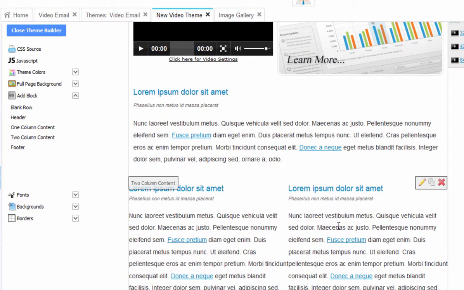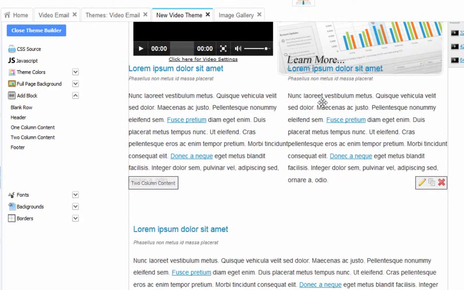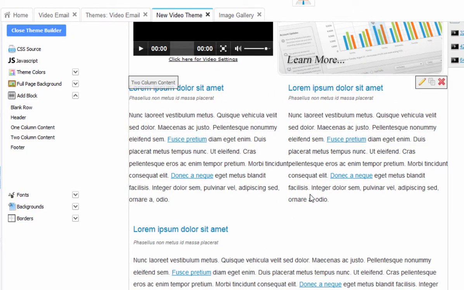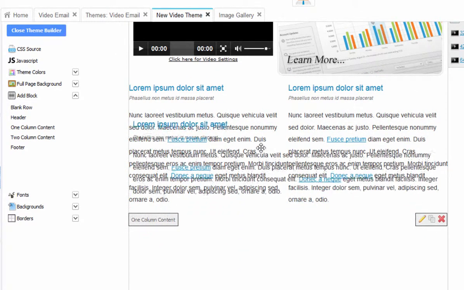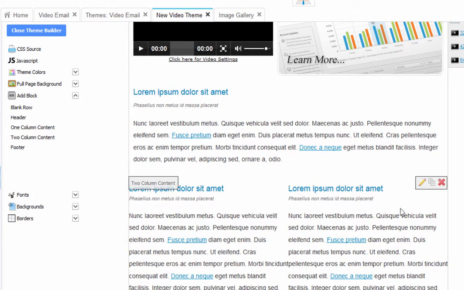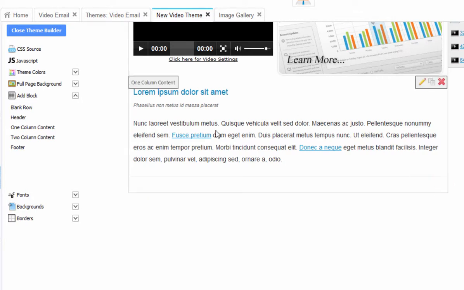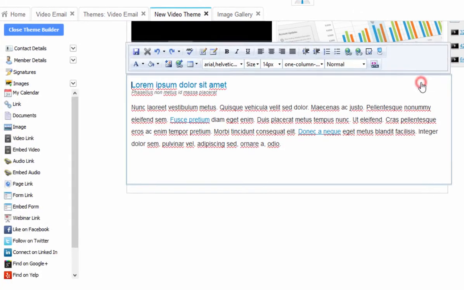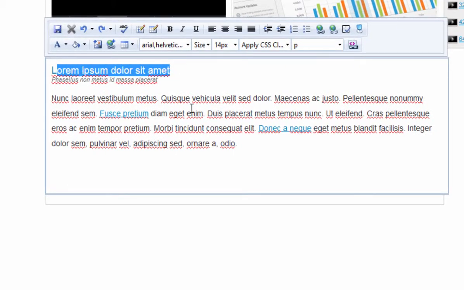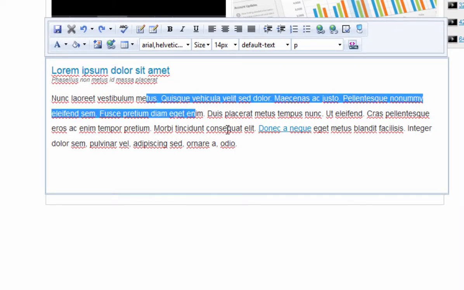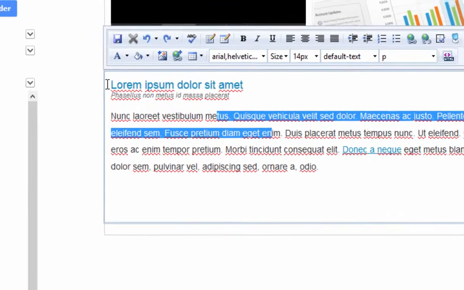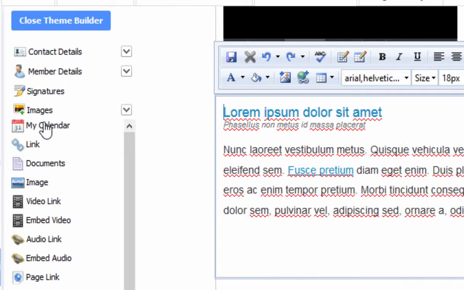Now if we wanted the two-column row to be above the one-column row, all we would need to do is simply left-click and drag it above this single column and then drop it. Let's drag this one back up and drop it. Now let's delete this one. And if you want to edit the text, click the button, edit this text, insert any links or downloadable PDFs, and you're done. In this case, I want to insert my web calendar. We'll insert the web calendar.